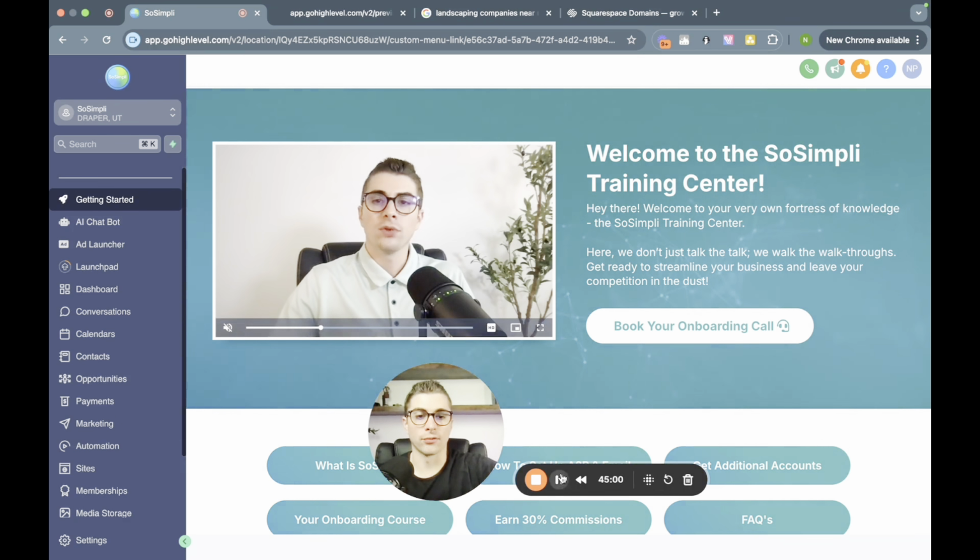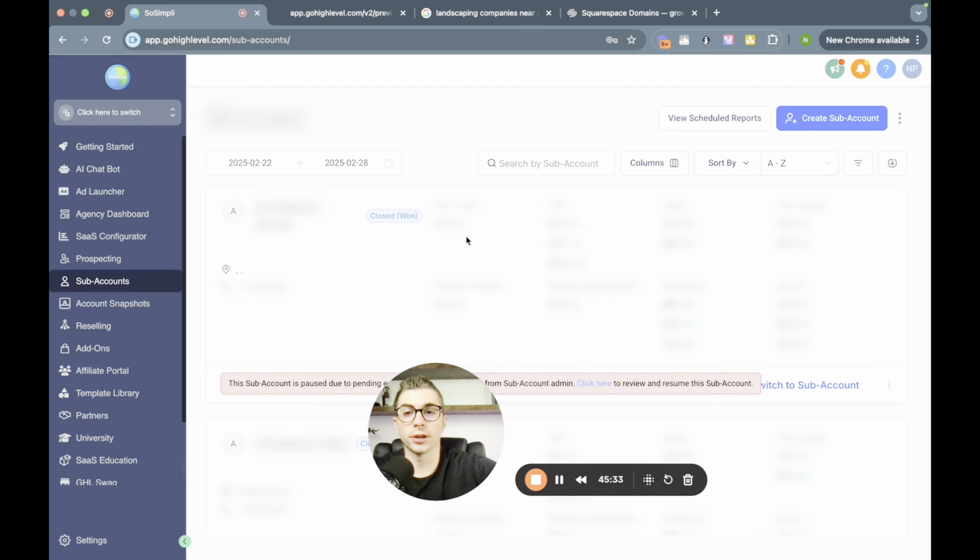All right, so to get to your account snapshots, what you're going to do is you're going to click this drop down right here and you're going to switch to your agency view. Once you're outside of a sub account and in your agency view, you're going to go down here and you're going to see account snapshot. So I'm going to go ahead and select that.